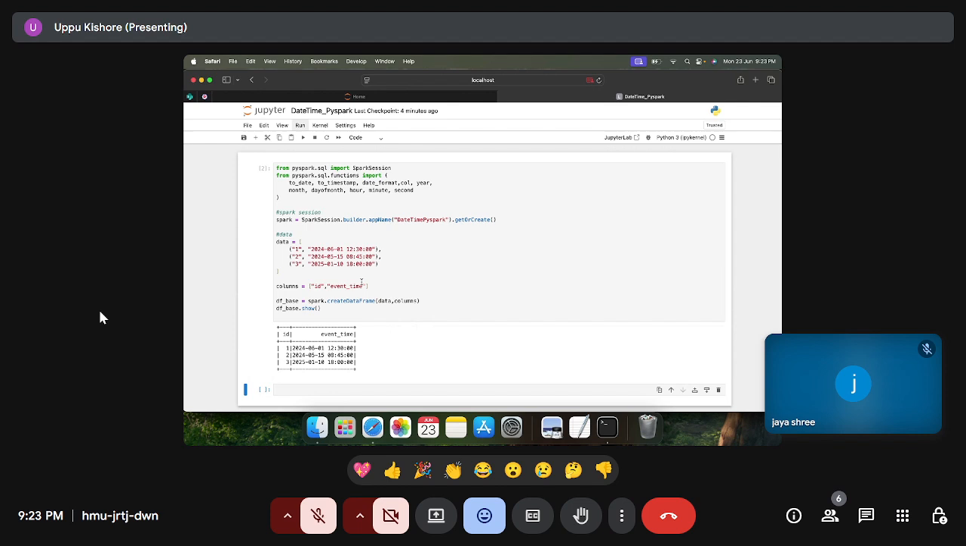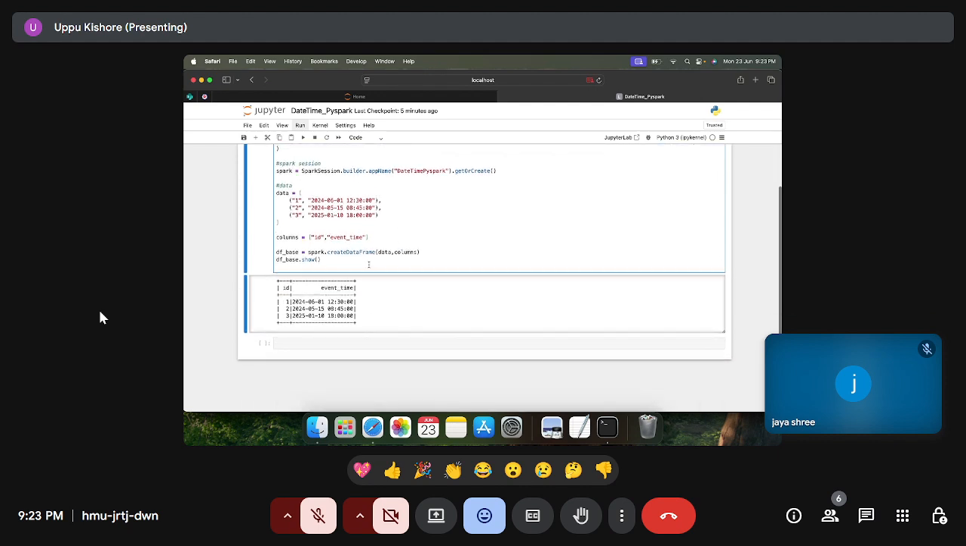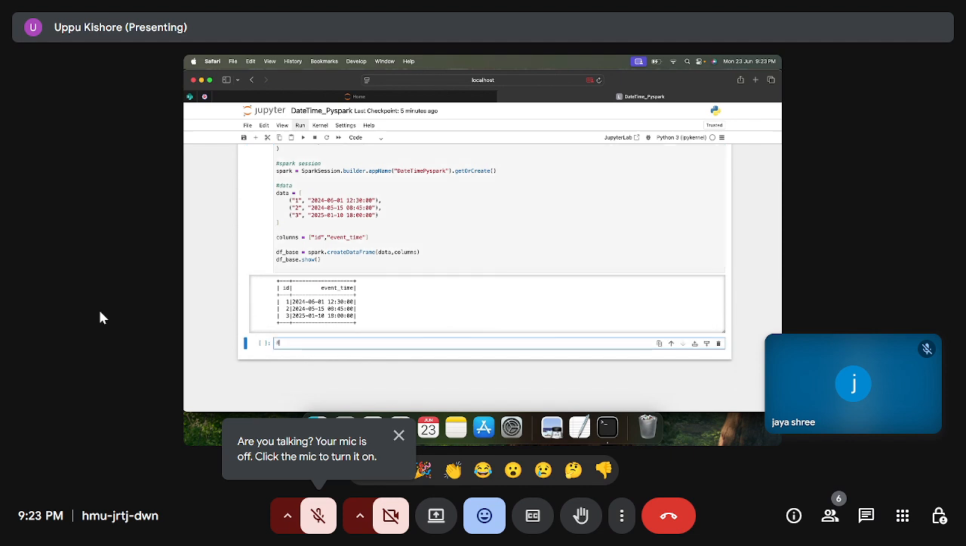So here I have created the data frame with IDs and event times. If you see, first it is year, month and date, along with the hours, minutes and seconds. This is the data I got from the source, whatever the source may be, JSON, CSV, anything. It can be a database table. My first conversion is the basic conversion to the timestamp and the date. I'll show you.